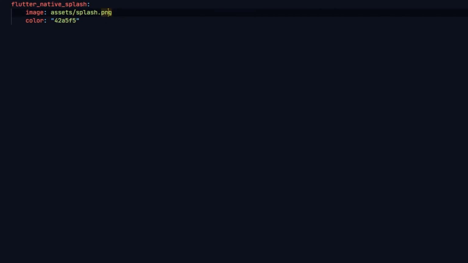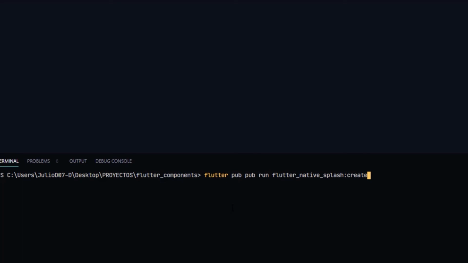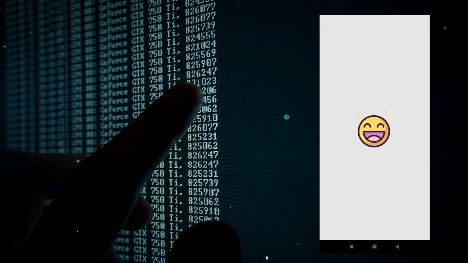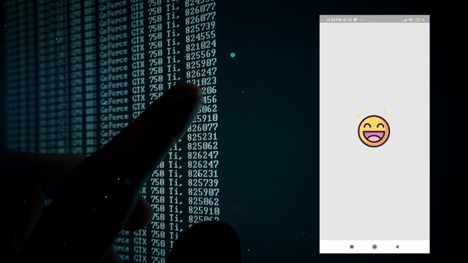Create a file in the root of your project called flutter_native_splash.yaml and add the following code. You can use a color with the number symbol and there's some other configuration that you can see in the documentation of the package. Now let's go to the terminal and hit flutter pub run flutter_native_splash:create, and this is the result. The package works for both Android and iOS, by the way.